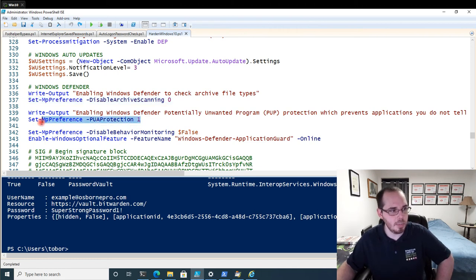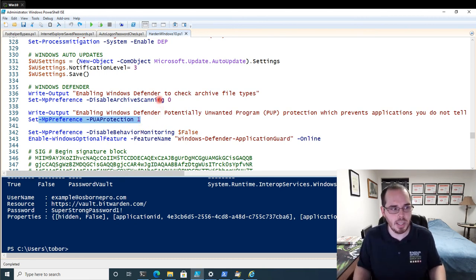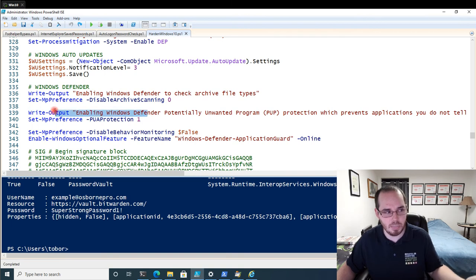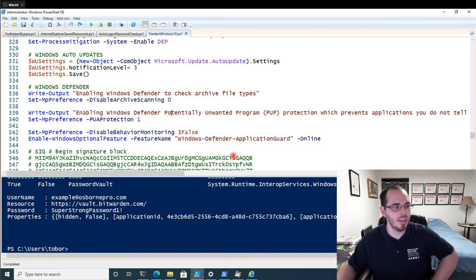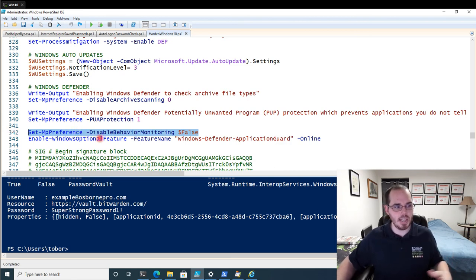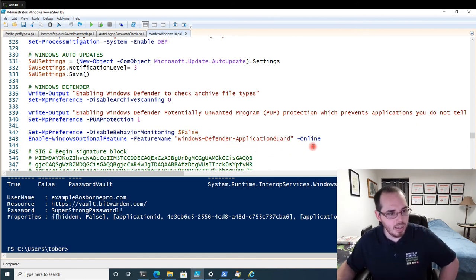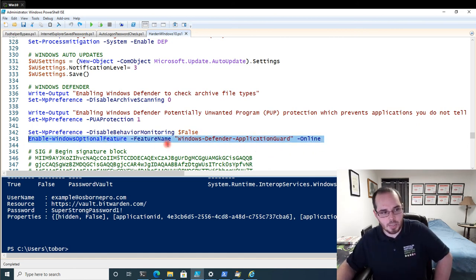Another thing here is PUA protection, or potentially unwanted program protection. This is not enabled by default either, and this prevents, for example, Windows from installing apps that you didn't tell it to install, like when it tries to install Candy Crush for you. And every time you go to remove it, then it gets installed again. This is what prevents that from happening. This is the default value. However, we're setting it just to make sure it's up. Disable behavior monitoring, we want to make sure that's enabled. And we're also enabling the Windows optional feature, Windows Defender Application Guard. And this is not on by default, so we're turning that on here for you.